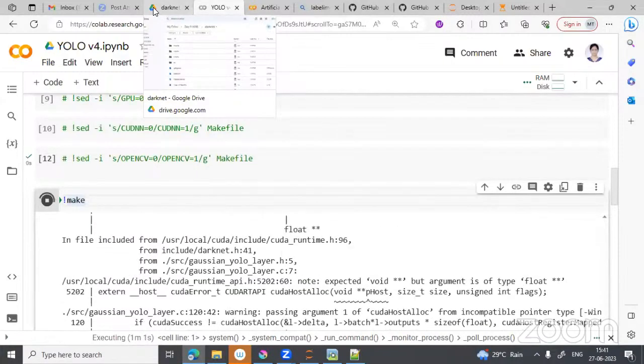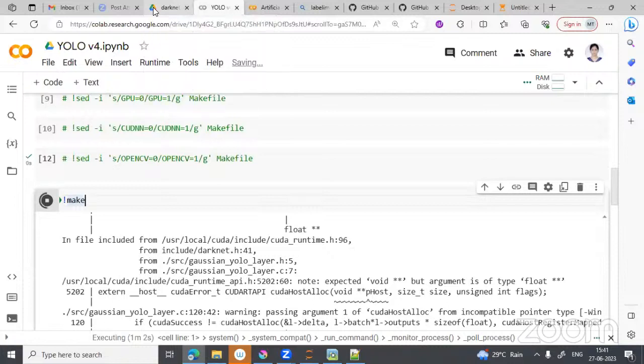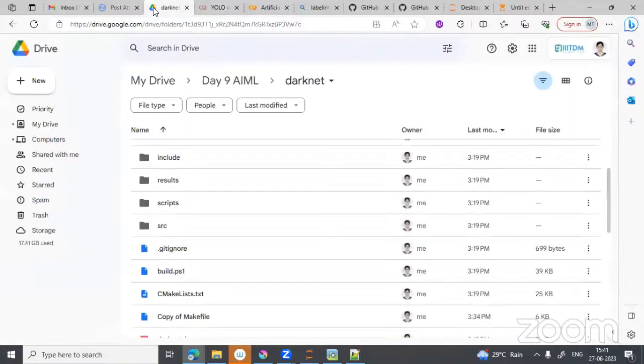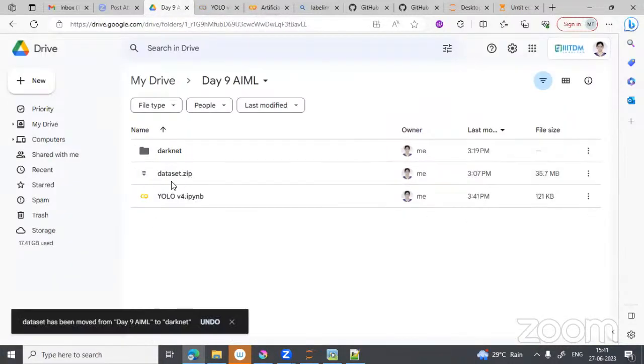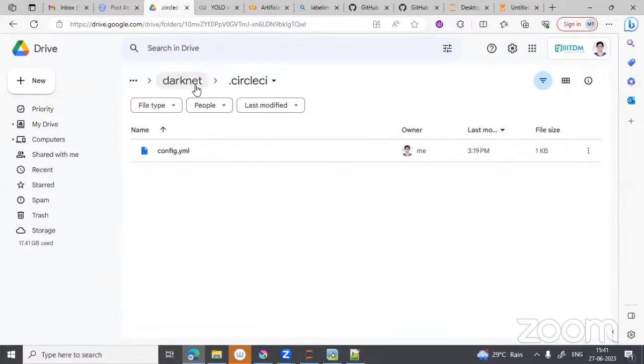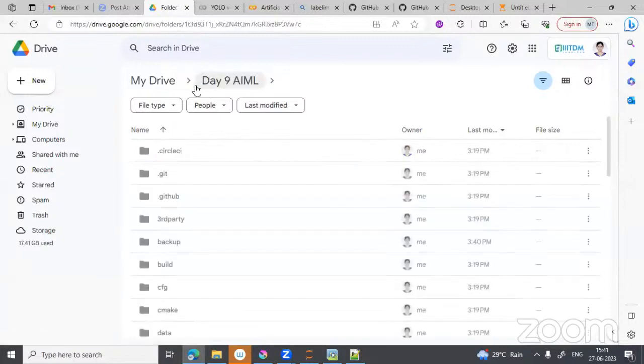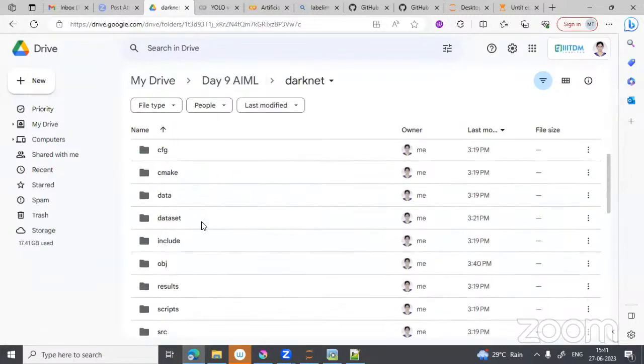That is, you have to move the dataset folder inside darknet. Go to your Google Drive, where you will have the unzipped dataset folder. Move it to the darknet folder. So you can see now I don't have the dataset folder here. My dataset folder is now inside darknet. Make sure you have the dataset folder inside the darknet folder.